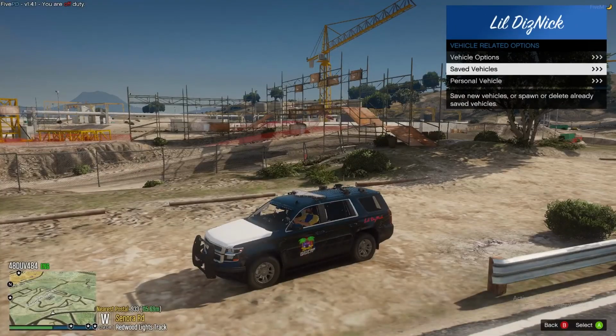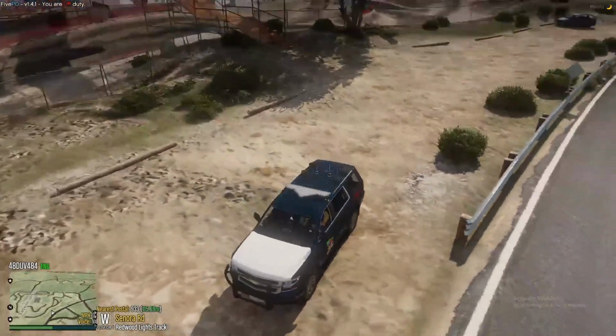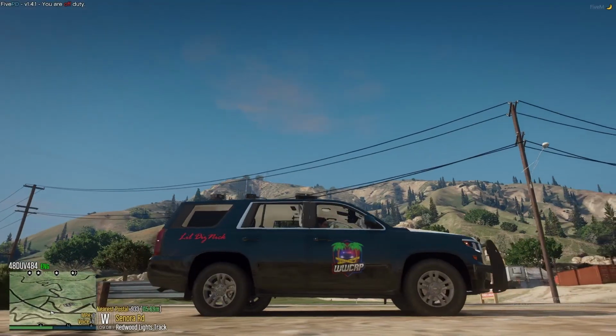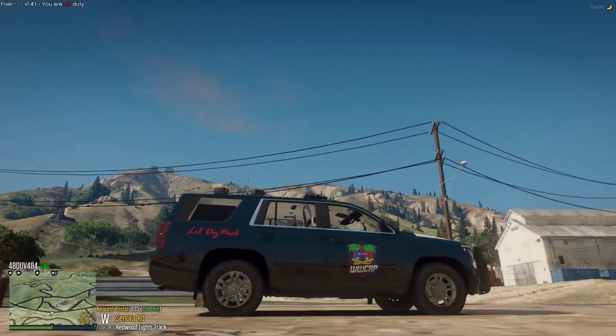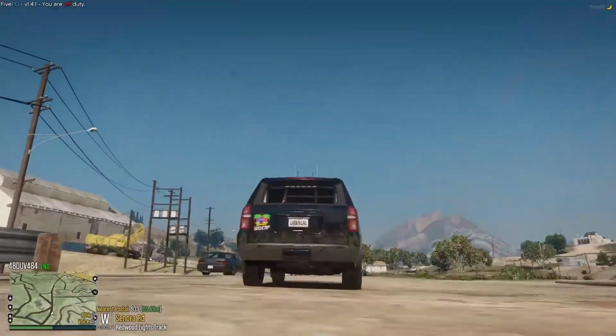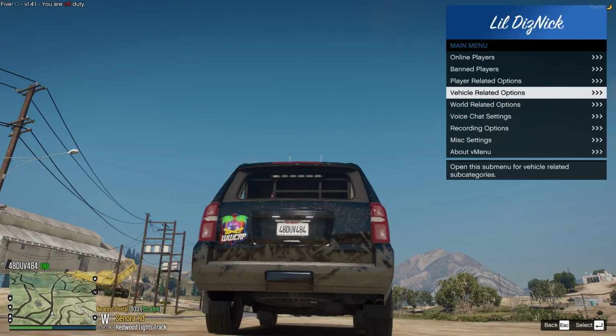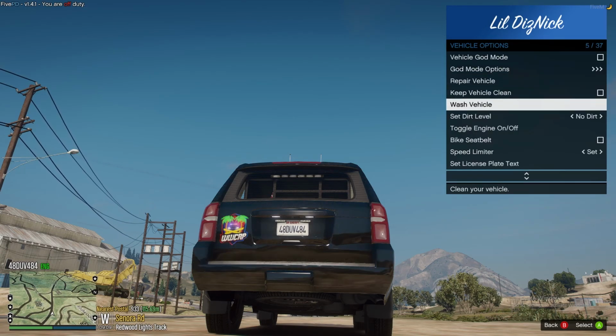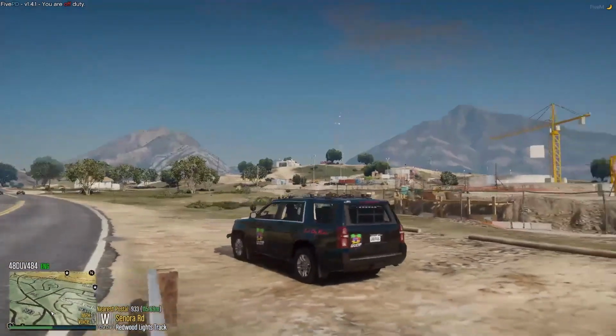There we go. Now, as you can see, we've got our white hood. We've got our logo on the side. Little Disney sporting that on the back fender. And we've got our WWCRP logo on the back. She's a little dirty. Let's go ahead and clean her up, shall we? Wash that bad boy.